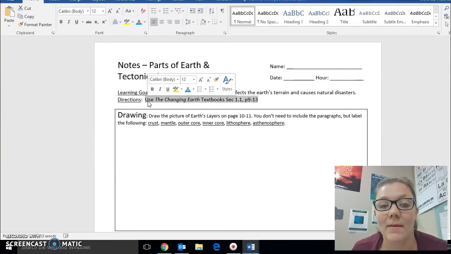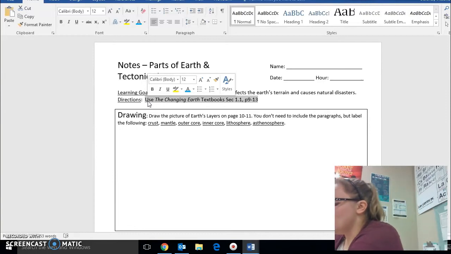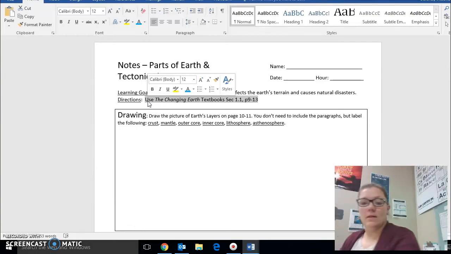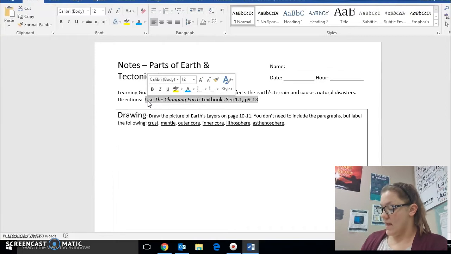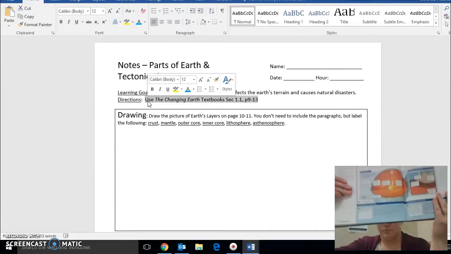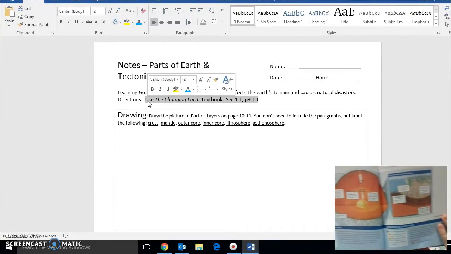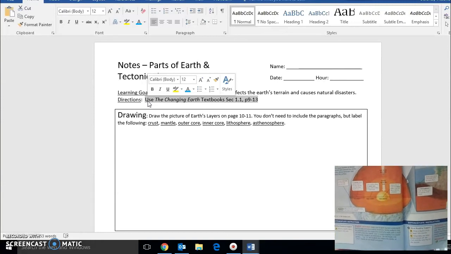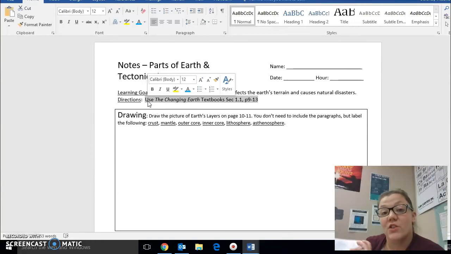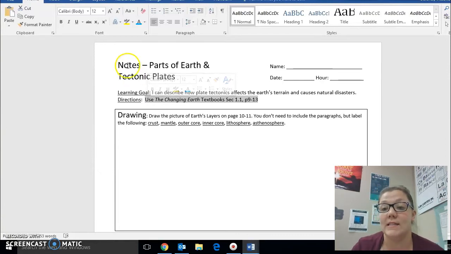All right, great, you're back. Now, on page 10, there is a picture here. It looks like this. I would like for you to draw that picture. Now, you do not have to include the paragraphs, but you do need to label the crust, mantle, outer core, inner core, lithosphere, and asthenosphere. Go ahead and do that now.